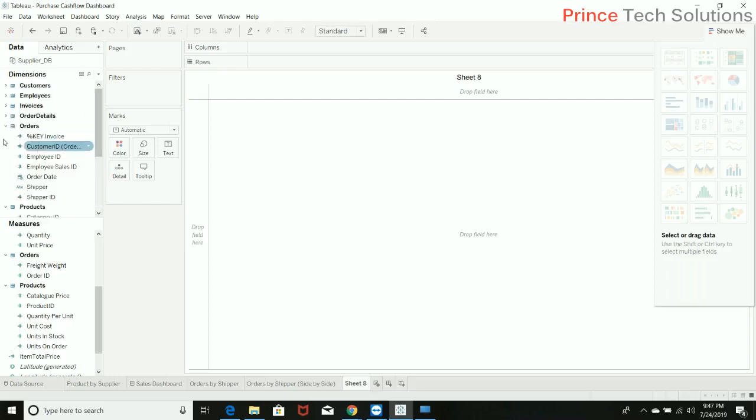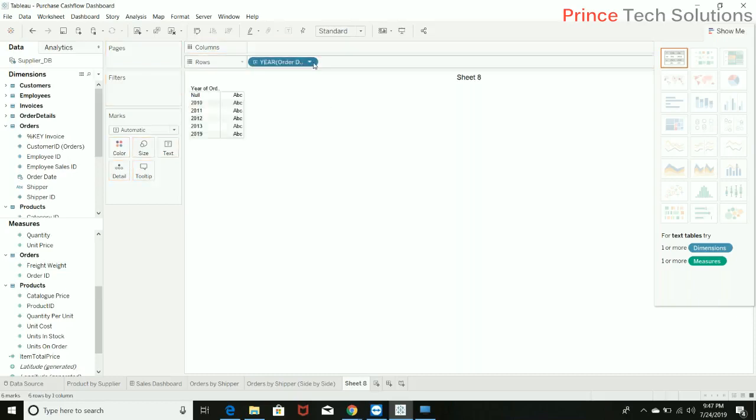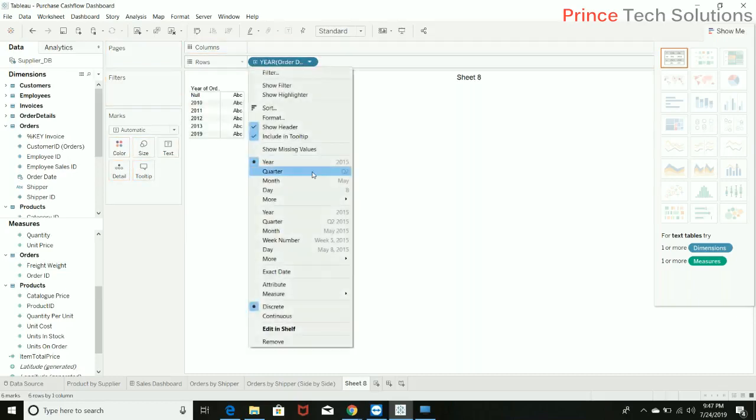Okay, here we have a date field which is order date. I'll simply add it to the sheet. So this field can be created as anything, like by default it is taken as year. Now the format of this date field can be changed to date, month, quarter, anything. So I'm going to take it to month.